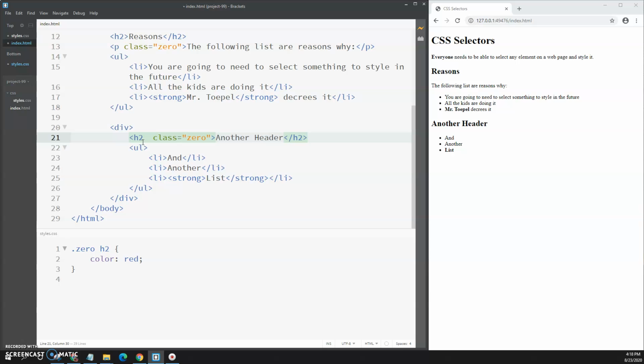And let's see, this has a class of 0. So there's 3 things with this class of 0, right? You could do .0, and that'll select all 3 of them. Or you could say, look inside a div for anything with a class of 0. Div space .0. Right? That would work also.